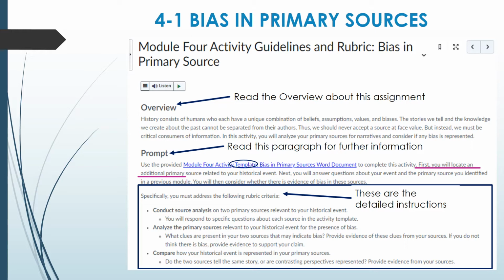The boldface type here, the first one, is conduct source analysis on two primary sources relevant to your historical event. That is the instruction. The bullet point under it is additional information explaining what the instruction wants. You will respond to specific questions about each source in the activity template. So that's why you need a template.